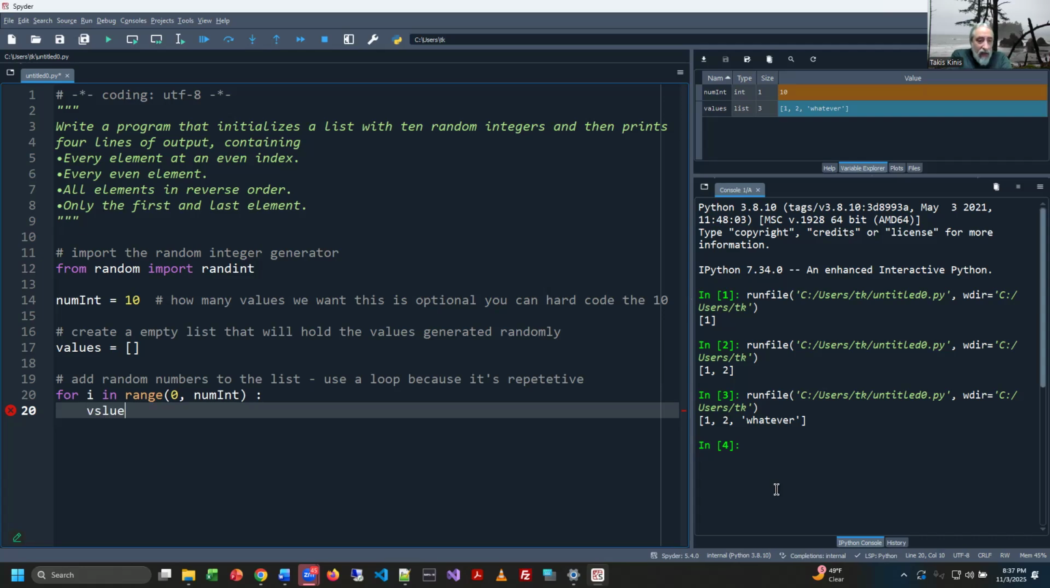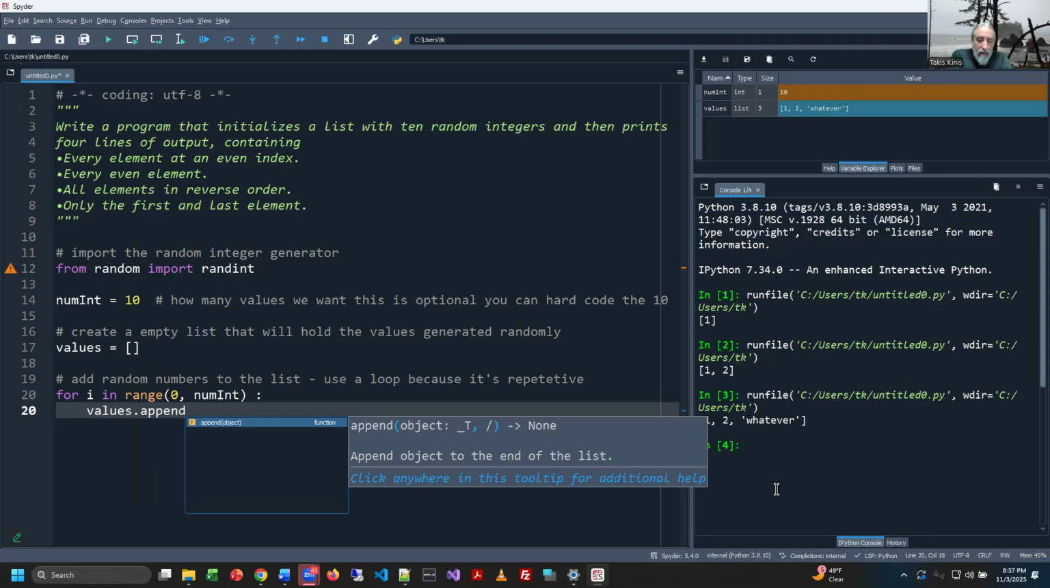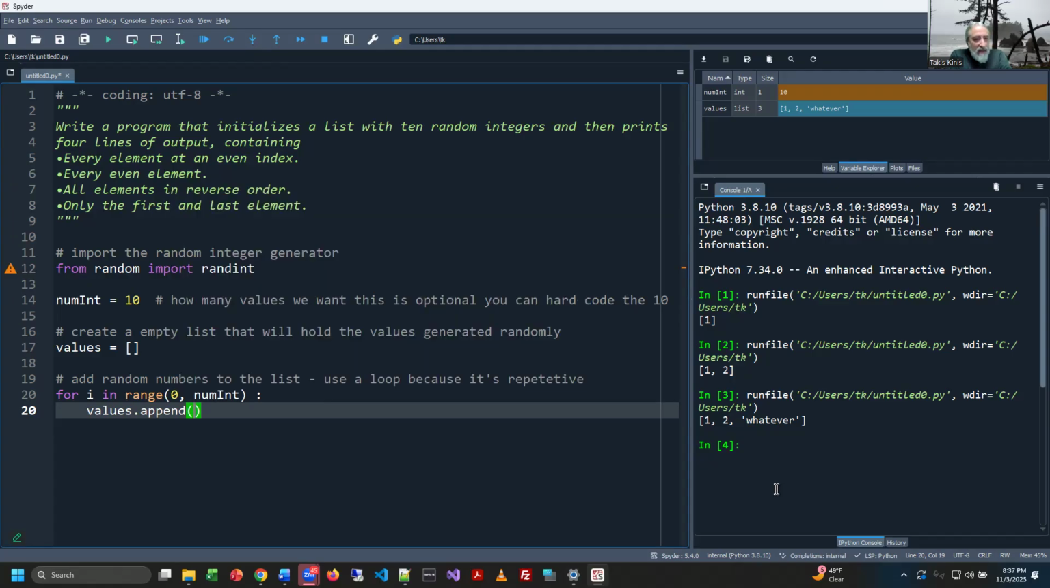So I'm going to call values as a list. I've got to type it right, values. And then I'm going to say append, right, parentheses. And then inside those parentheses, we'll put the random number generator, just that simple. It'll generate the random number and add it to the end of the list.